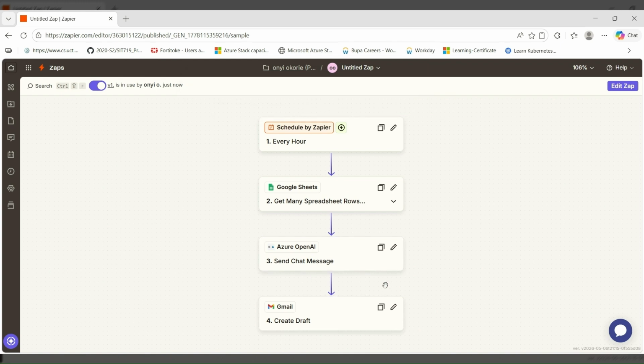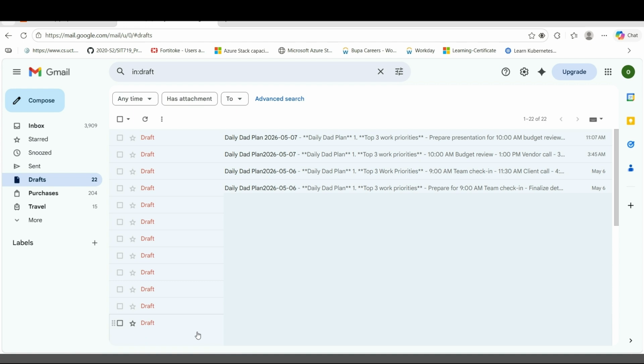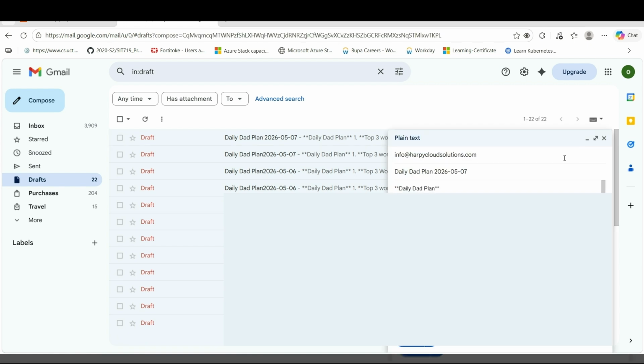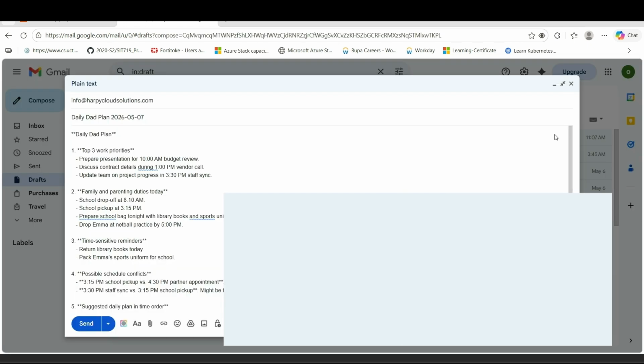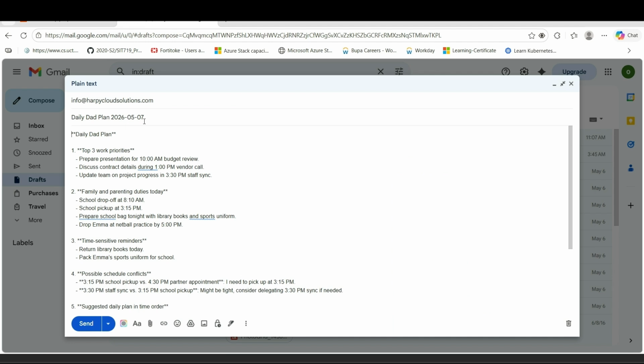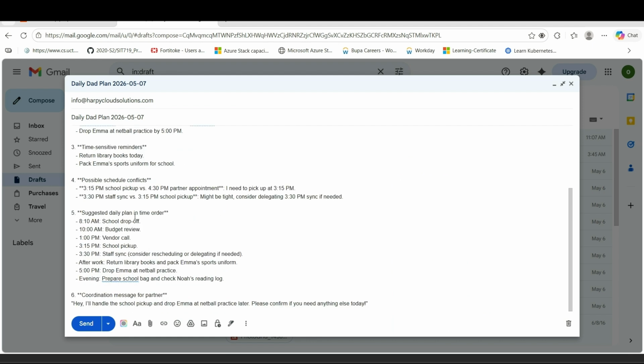So now let's look at the email, how it's going to look like. Remember, I did a test, so that means one must have pushed to my email. So let me open my email and check what I have received. So as you can see here, the email has gone to my draft, and it basically contains the daily dad plan, and you can see it also has the date here. So top three work priorities, prepare presentation, everything basically broken down in 2 steps.